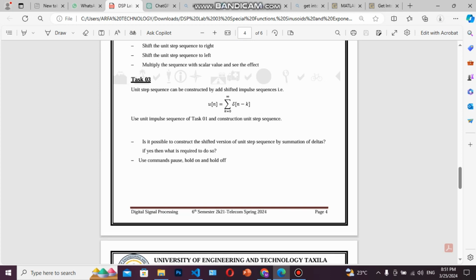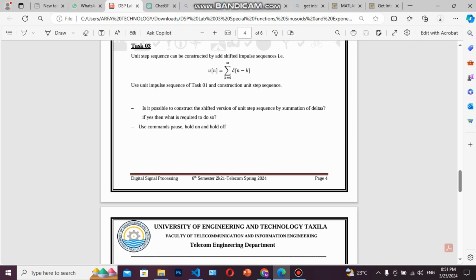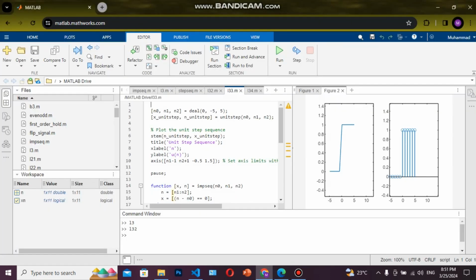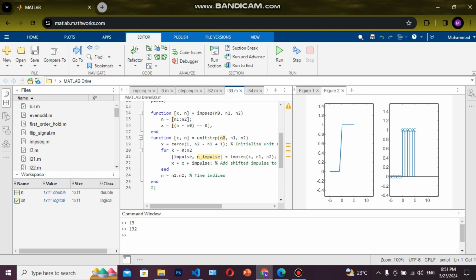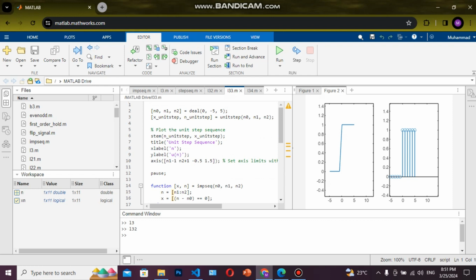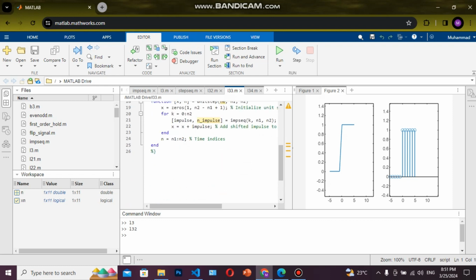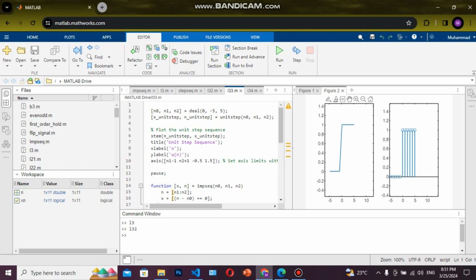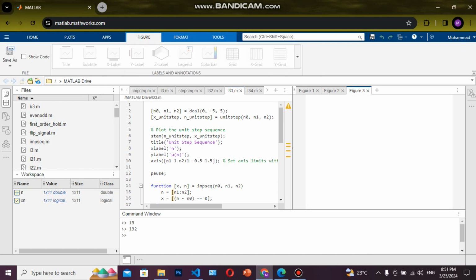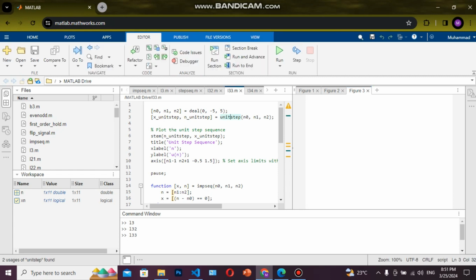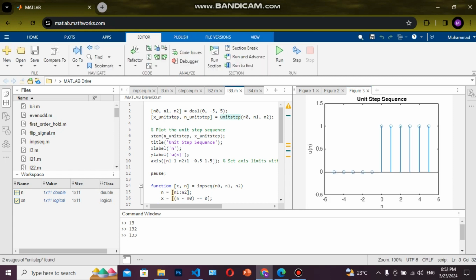In our next task, we are asked to perform a sequence constructor to add the impulse sequence over this function, using the commands pause, hold on and hold off. For that purpose, I have generated a code using pause and hold. As you can see here, we have used the impulse sequence that was given to us in task 1, and we have used the stem function to perform. After running this command, you can see here our function is given and the unit step sequence is given to us.